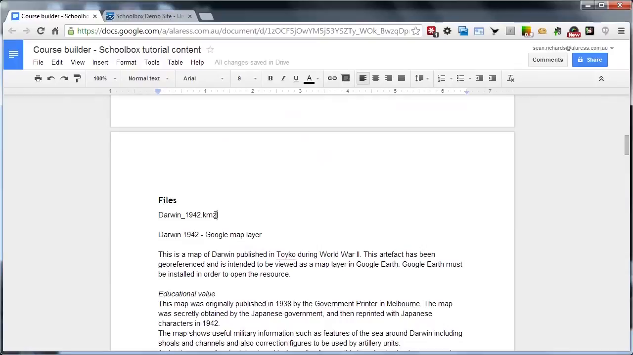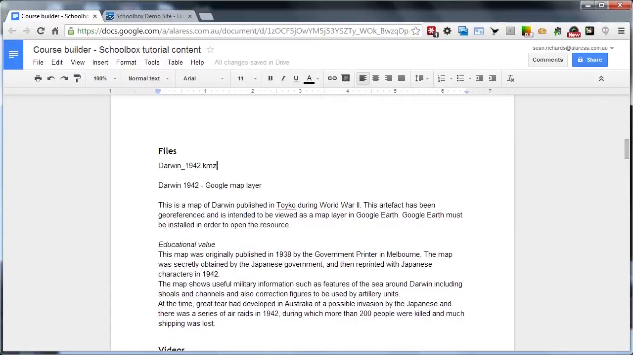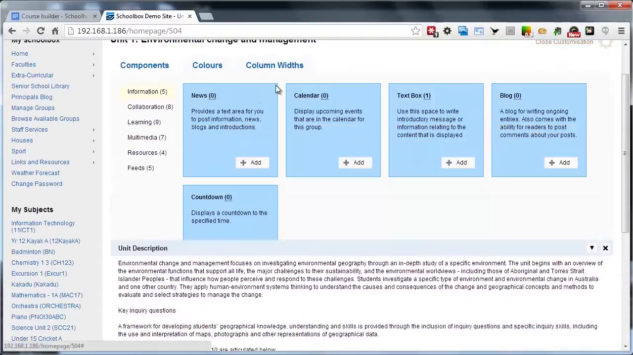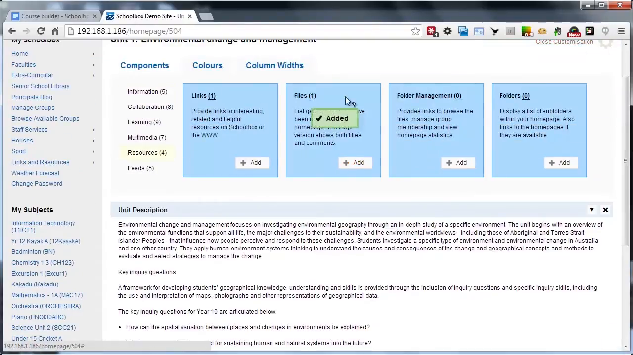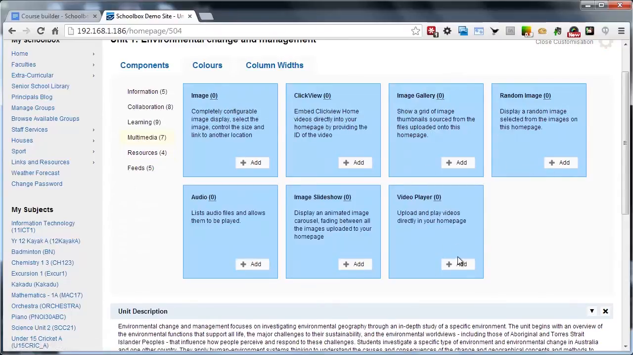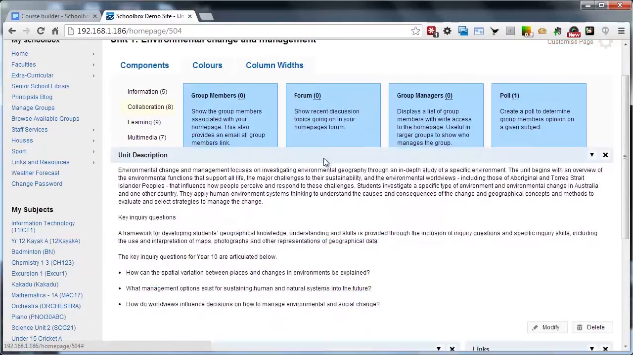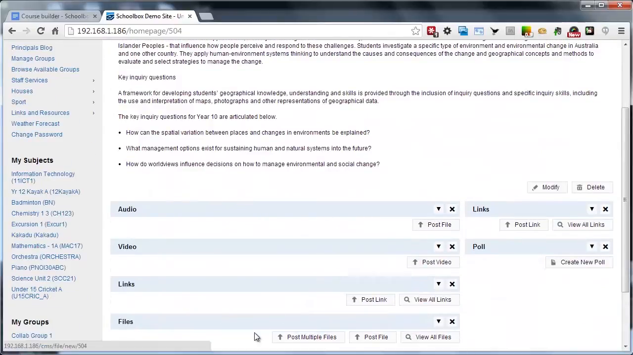So I've got some files I'm going to upload and develop this particular unit. So I'm going to add a file component. I might add a link component and a multimedia, add a video component. May have some audio files. So let's just start with this. We're going to develop this particular unit.